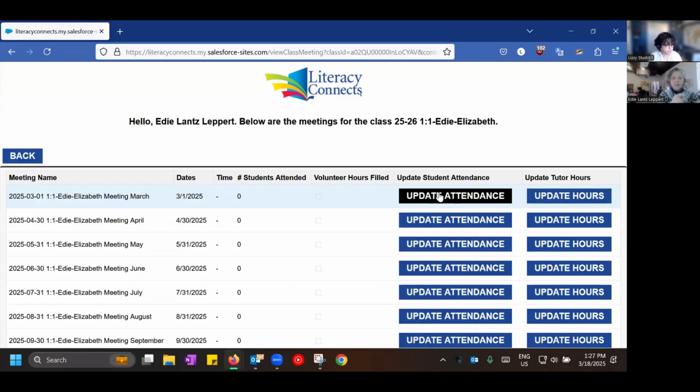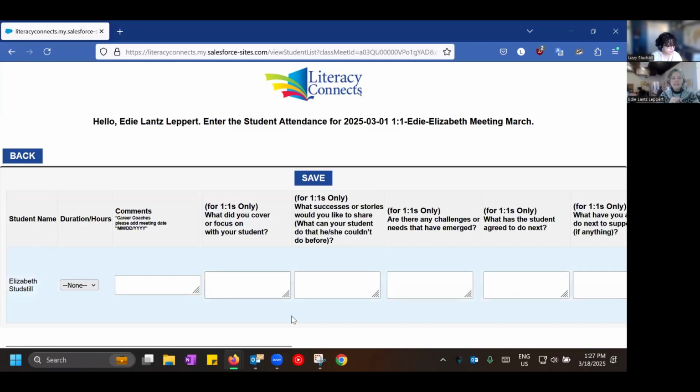So for that first one, the March one, update attendance, and then you go in and you would put in duration or hours. How many hours did the student attend your one-to-one tutoring this whole month? So it's probably going to be something more like 6 or 5 or something like that, depending how many times a week you meet and if there were absences or not. Again, comments, you can put any sort of comment there that we should know about you and the student, how it's going, that kind of thing.